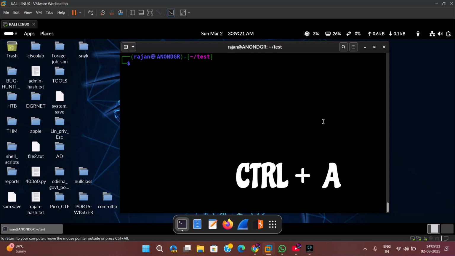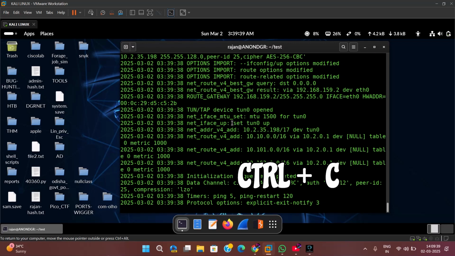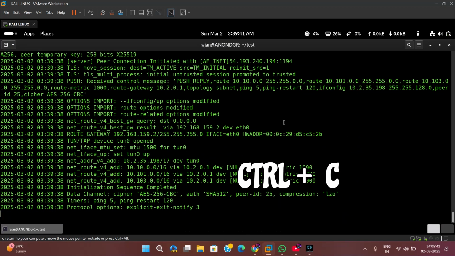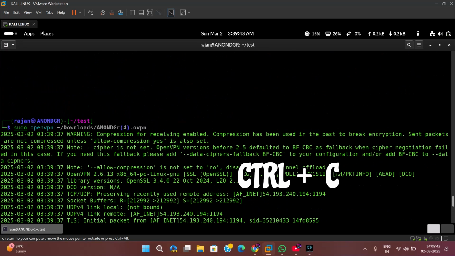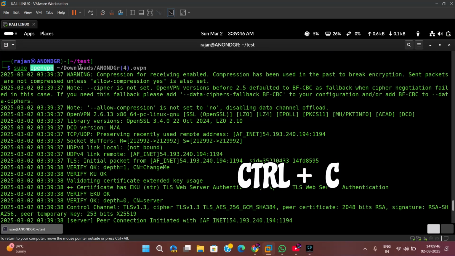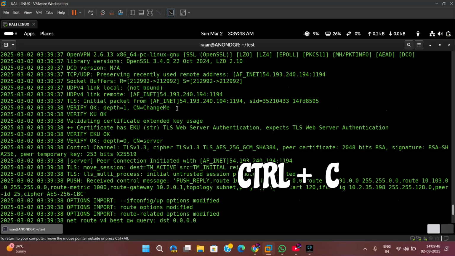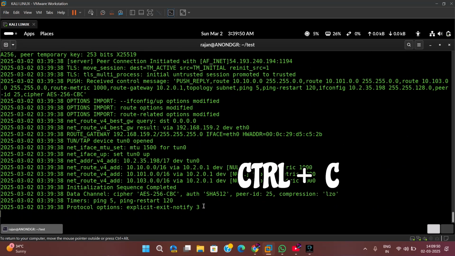The next shortcut key you need to know is one I have previously mentioned, Control C, which is used to terminate an ongoing process. Let me show you an example of what I am talking about. For example, if I run an OpenVPN service, this is the OpenVPN file of TryHackMe. You can see this is the OpenVPN service, and this is the VPN configuration file, and I have started a VPN service on my Kali Linux machine.